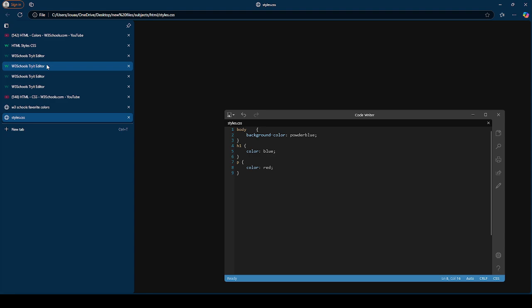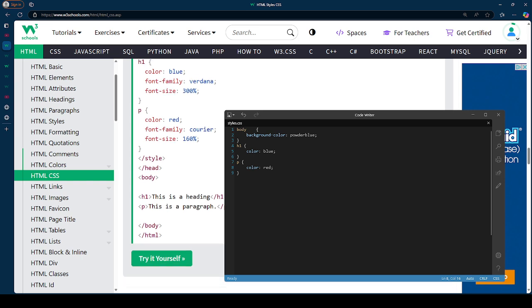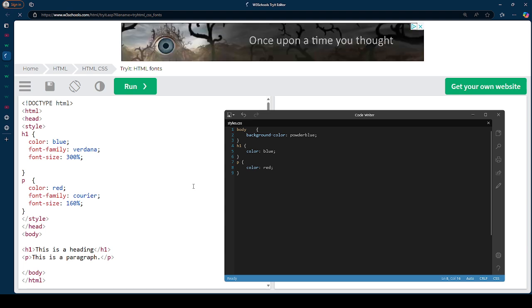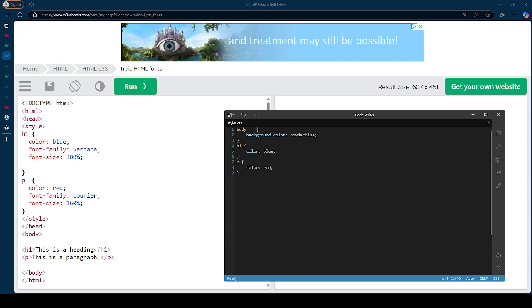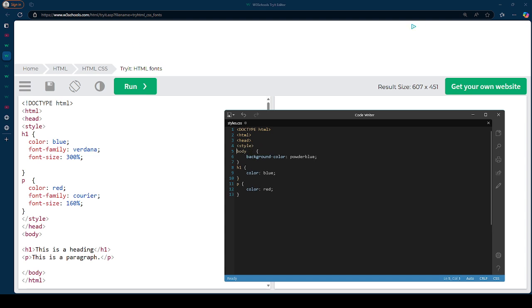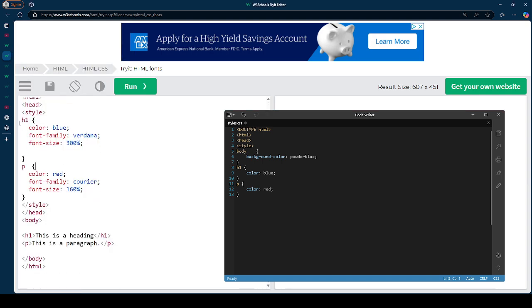Example, use of CSS color, font family, and font size properties. I already did that already.